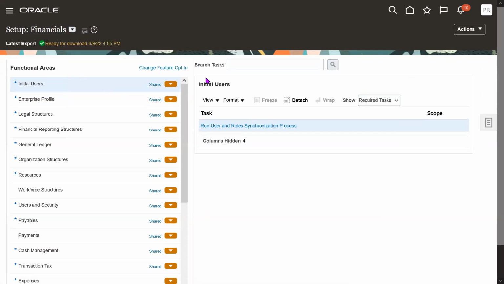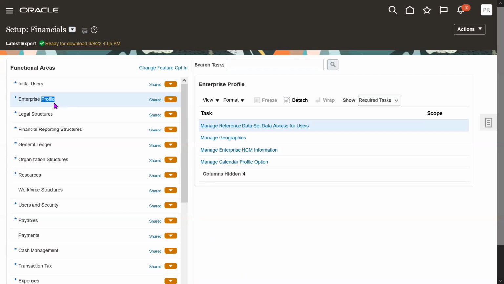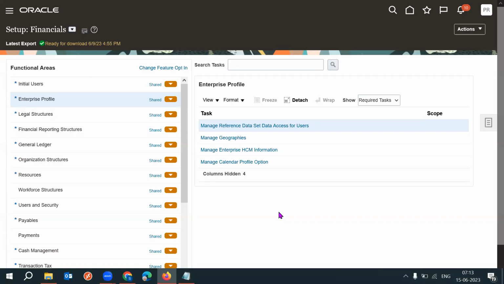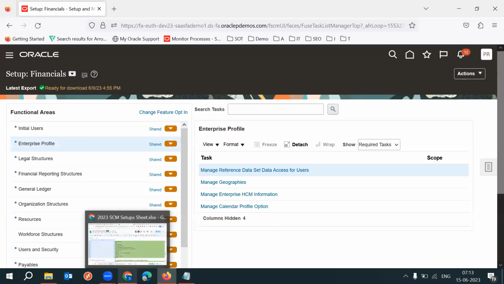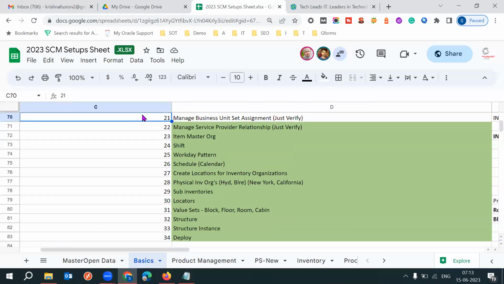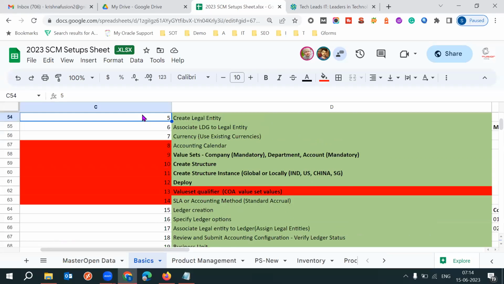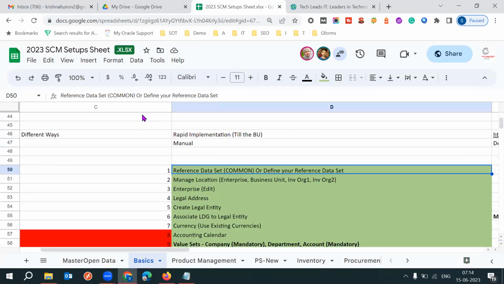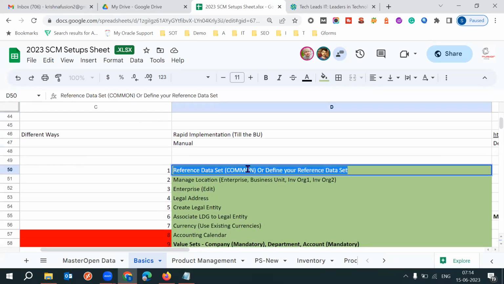Okay. I'm selecting financials. From the financials, I'm selecting the second task list called enterprise profile. This is the second task list. What is the first setup as per the configuration sheet? The first setup here. User account. Reference data set. Creating the reference data set. Okay.